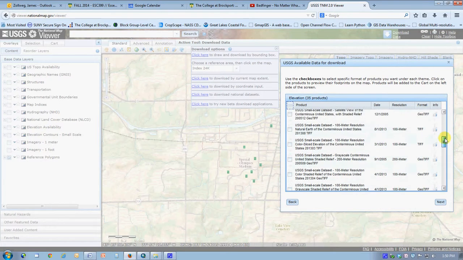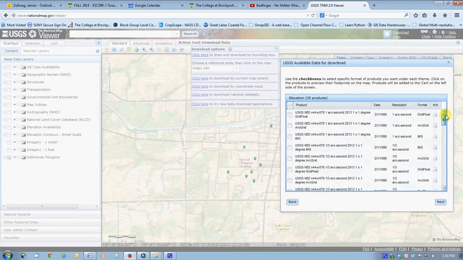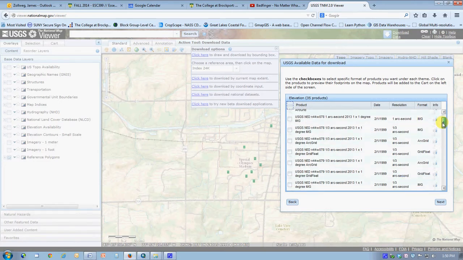It's also better to get an arc grid format. It's the most universally applicable and works best in ArcMap. So what we want is to find the smallest value of resolution in the arc grid format, and I think there's our winner right there. So the data set that we would choose in this case is that one.